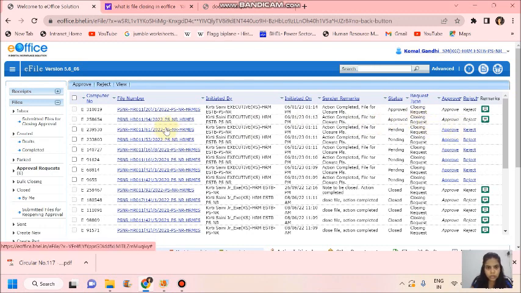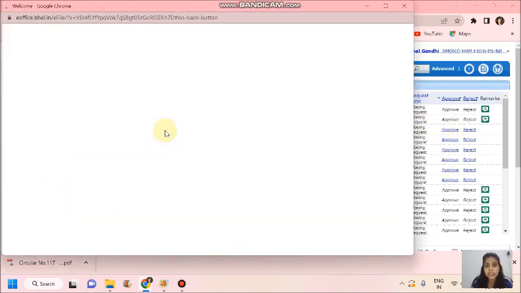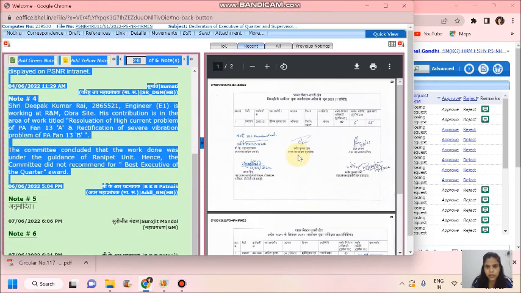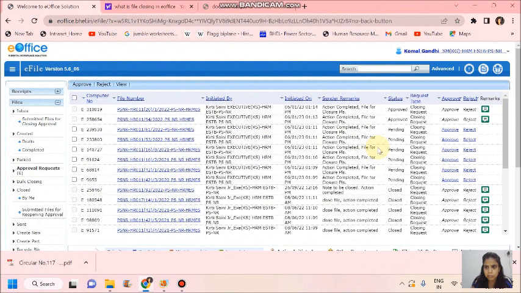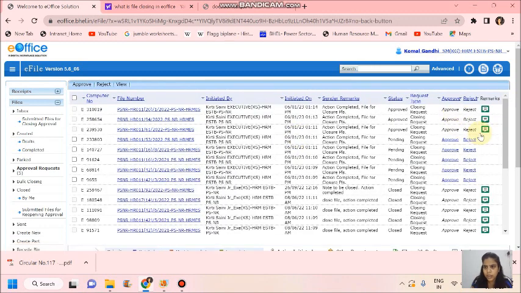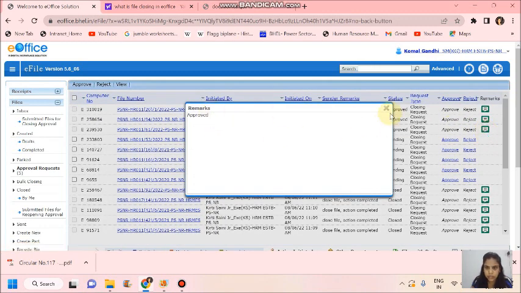For example, if I have to close this file for approval, I will click on the file, check what was the content of the file. I see the file is an old file and it can be recommended, action is complete. अब मैं उस पर अप्रूव में जाके इसको अप्रूव कर सकती हूँ. I'll click on OK and the file will be approved. I can see the comment, it is written that file is approved.